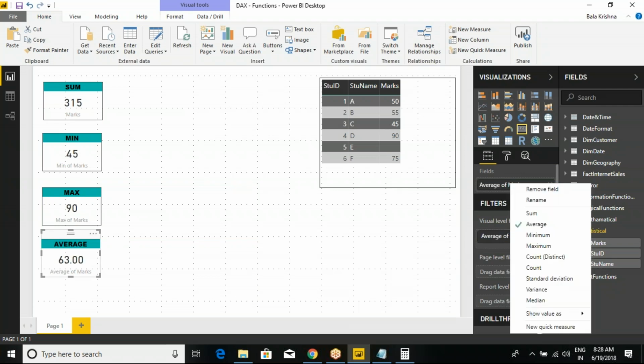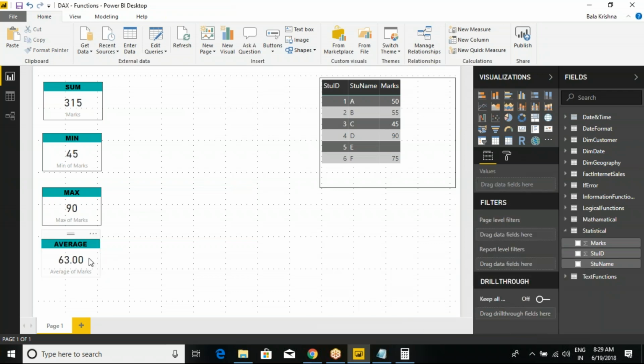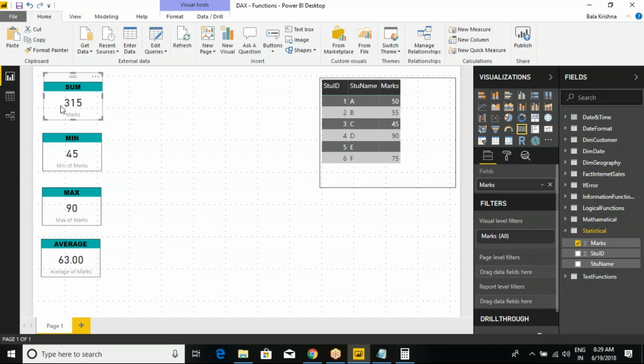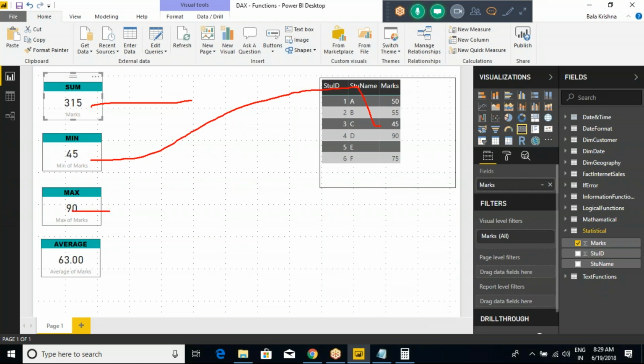So like this, still we have sum, minimum, average, maximum, count distinct. Count means how many records available. Count distinct means only unique values. And this and all you can ignore. Okay, so these are the simple options which are available. So we have validated sum is working fine, minimum also should be fine 45, and max also is 90. Out of these values, which is the max value, and average also 63. Is it correct?